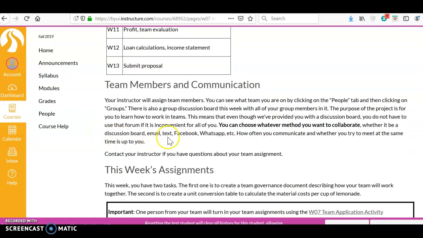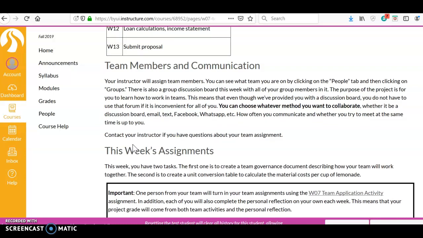And then this talks about how in your team, you can choose whatever method you want to collaborate with each other. There are so many ways you can talk to each other. Email, Zoom, Facebook. You can talk in Canvas. There's that page where your group will be able to collaborate. There's so many different ways. I can't even begin to name all of them because there's just so many ways that you can collaborate.